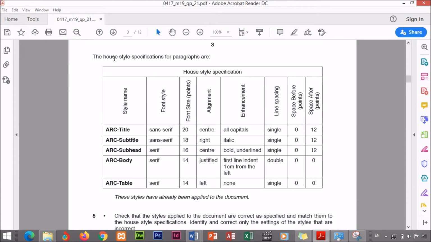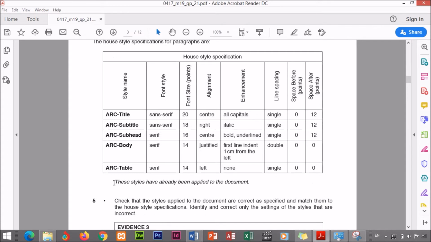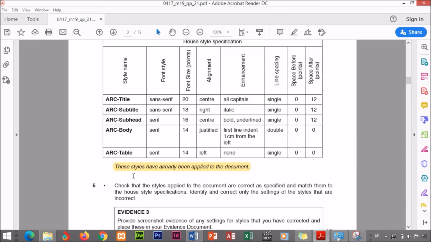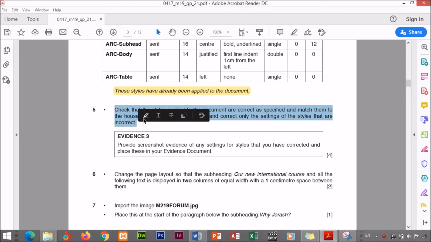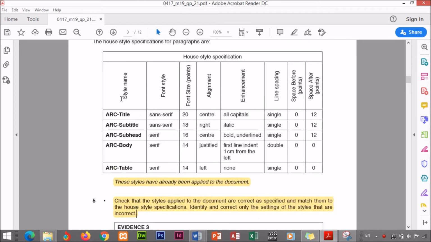Next, the house style specification for paragraph are in this table. These styles have already been applied to the document. Some questions need you to set the house style, but this question mentioned they have already been applied to the document, so it's okay. Now let's see number 5. Check that the styles applied to the document are correct as specified and match the house style specifications. Identify and correct only the setting of the styles that are incorrect. So we need to check all these house styles given, whether correct or not.